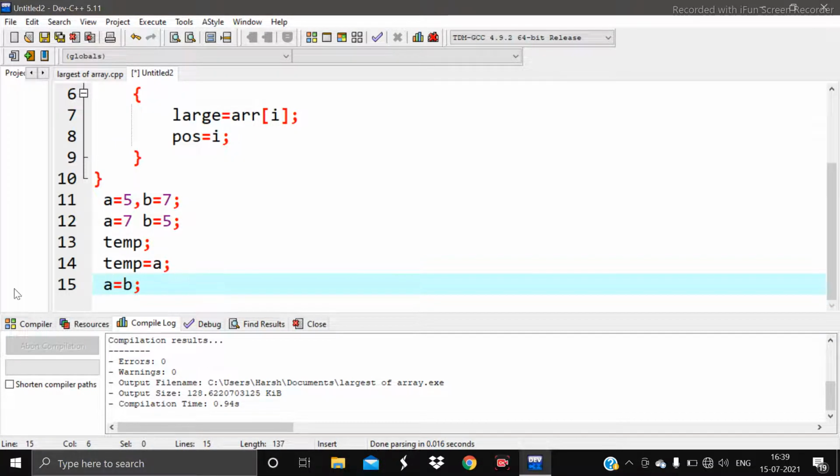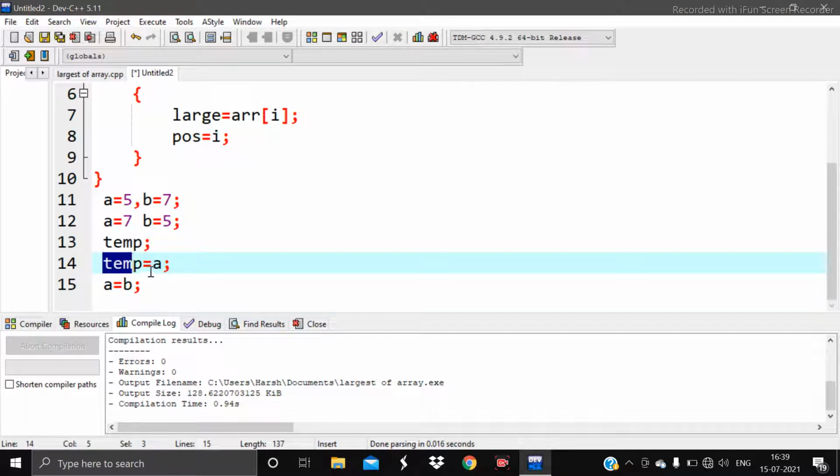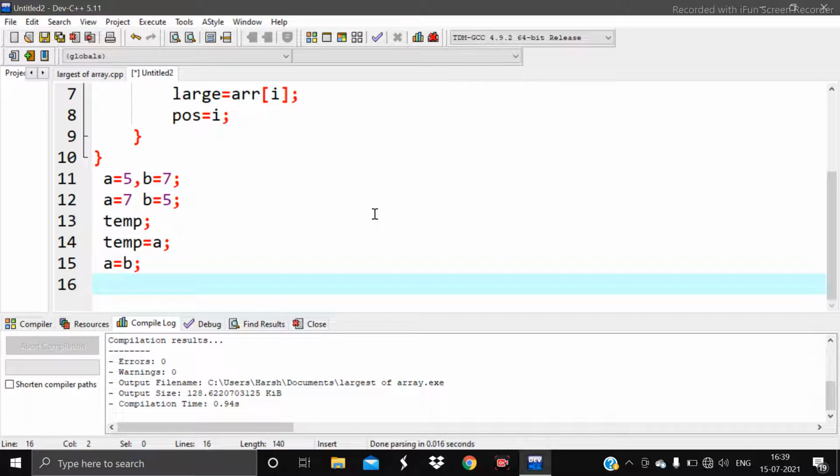So the value of B will now be stored in A, because the value of A is already stored in temp. So A is vacant, and that vacancy is filled by the value of B. Now B is vacant, so now you can fill the value of B with temp.